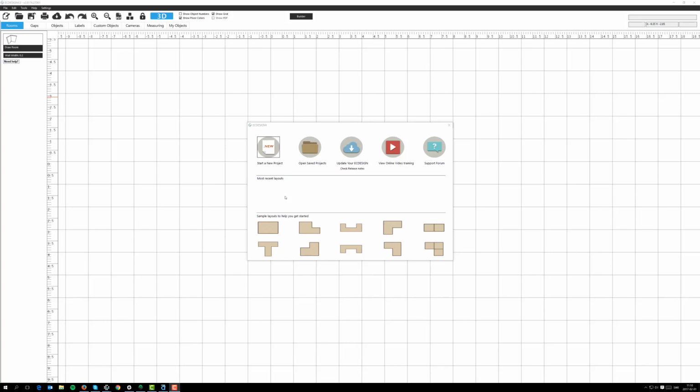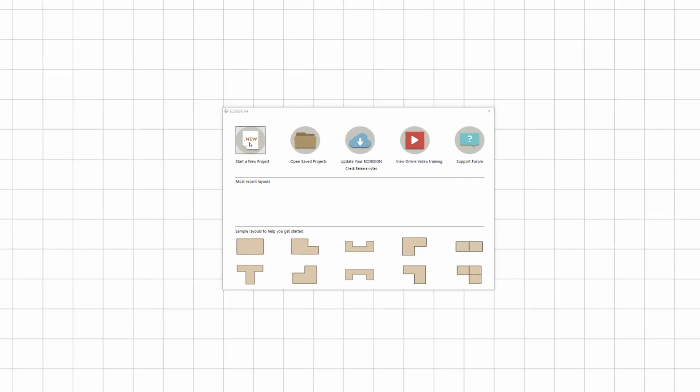In this video, I will show you how to start a new project in Ecdesign. I've started up my Ecdesign and this is the start menu that automatically appears. To start a new project, simply click on the new project icon.